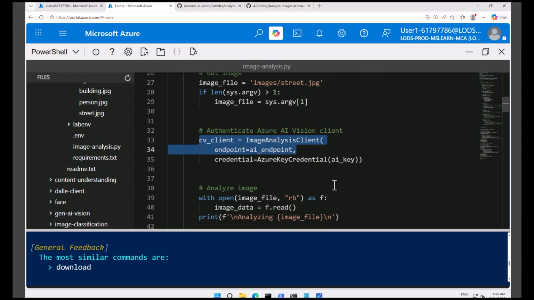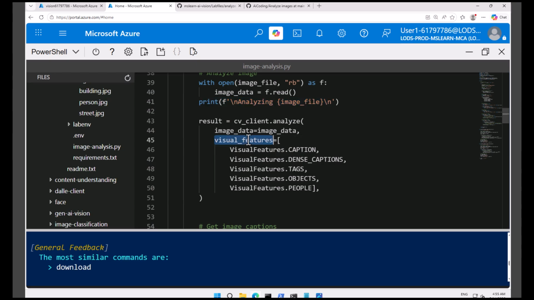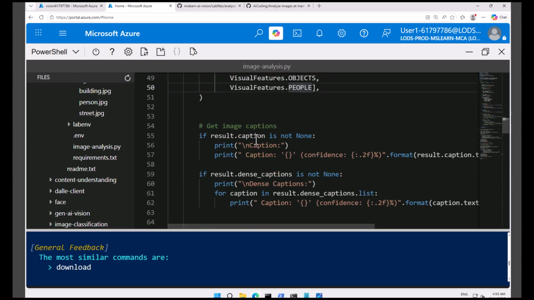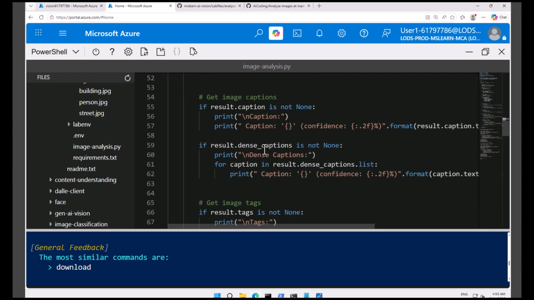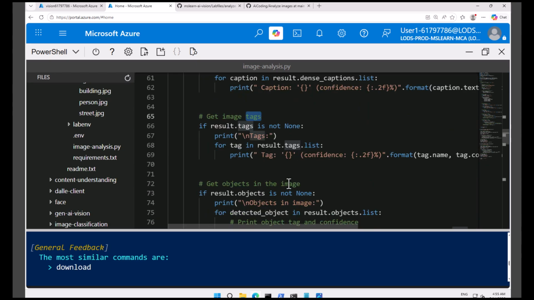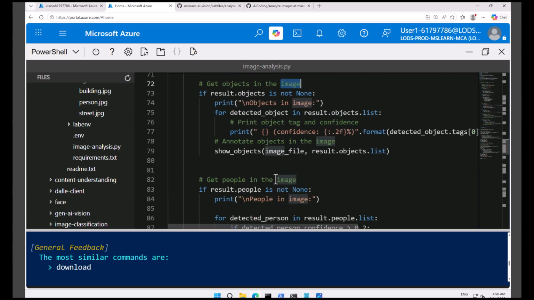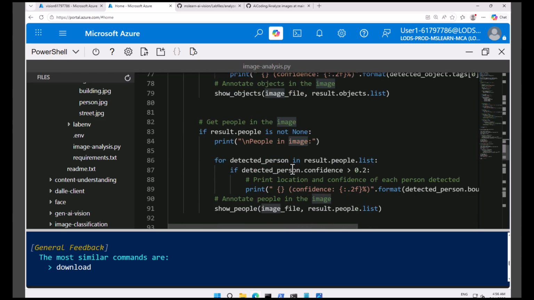Then again, it's an authentication. Okay, then here we are simply displaying that we are analyzing the image. And from all these visual features, we have opted for caption, dense captions, tag, object, people. Okay, then here we are printing what all captions we get. Okay, then we are displaying here our dense captions. Okay, then similarly tags, then similarly what objects are residing in the image. Okay, then again the confidence for them. Okay, then whether we have people in the image. Okay, then we have the location and everything.